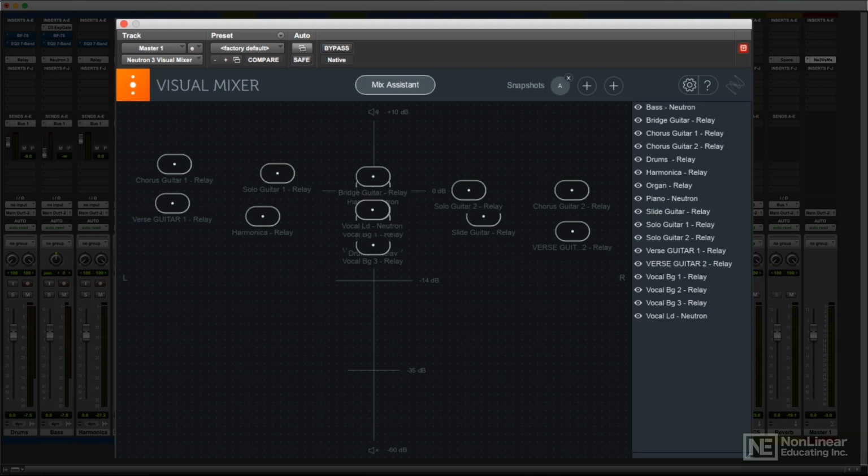Next up, the new Mix Assistant Automatic Balance option.